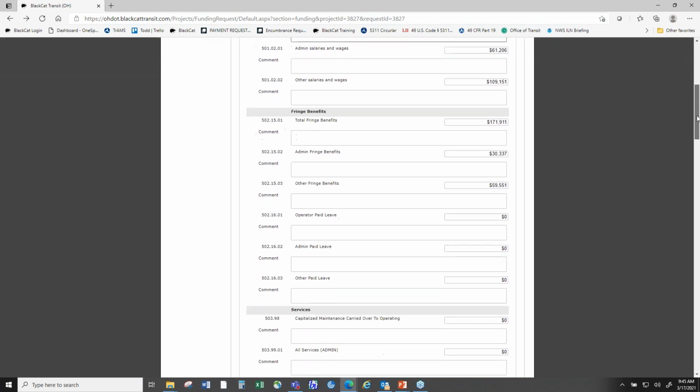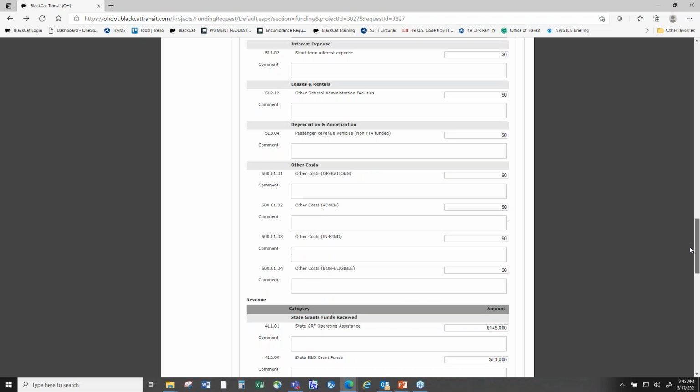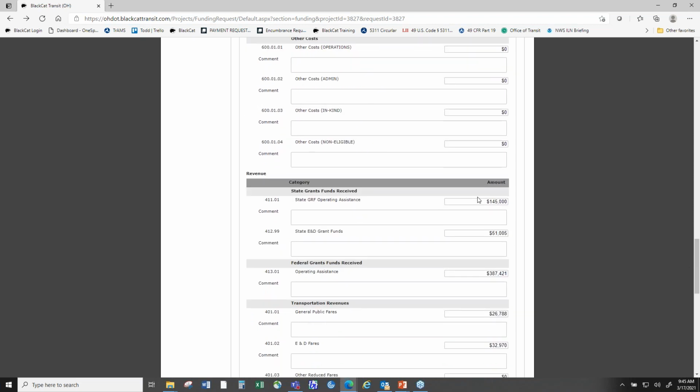And that also includes the revenues here as well. So any of your state GRF operating assistance request can go in here. If you want to apply for it also in OTPP, especially if it's over and above the $300,000 that we're limiting the GRF requests to for the RTP program, I would recommend doing that.